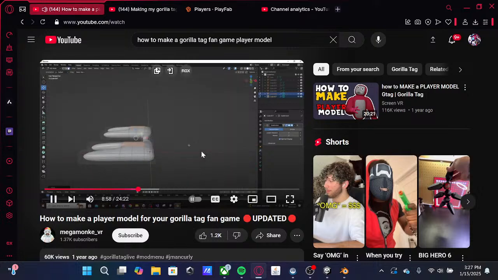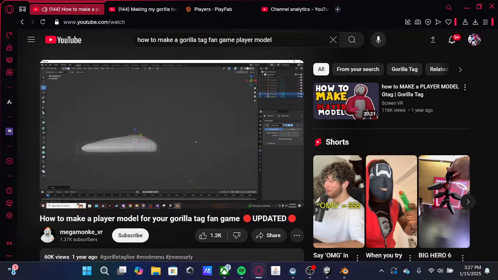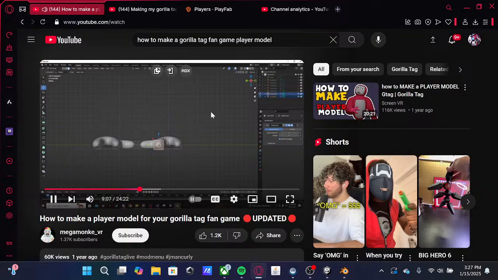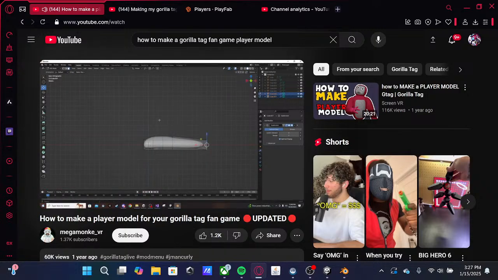A little bit, not too much, but a little bit. Like that's good. Like that's about good. And then what you want to do is you want to select these tips of your hands, go to like one of your side angles, and then pull these down.